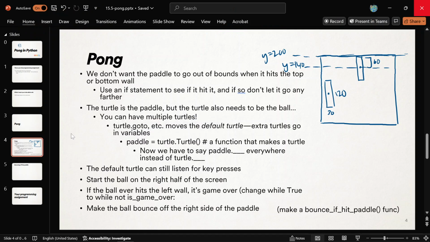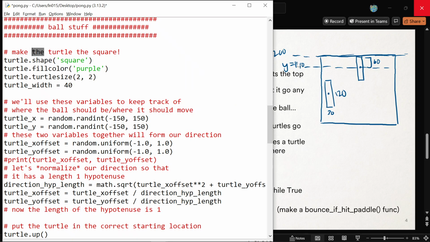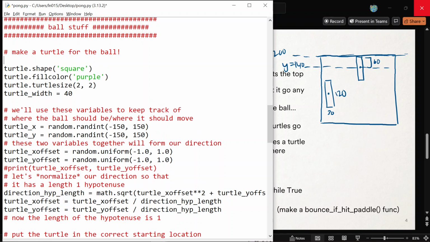Okay. We'll have to say ball.goto and all that. So that's what we want. Make a turtle for not the square, but for the ball. The very first line has to look like this: turtle dot, give me a new turtle, capital Turtle. It's like a function call, and it gives you back a brand new turtle, and you can set it into something. You can call it ball. Make a brand new turtle for the ball, and now it's going to be ball.shape, ball.fillcolor, all that stuff.